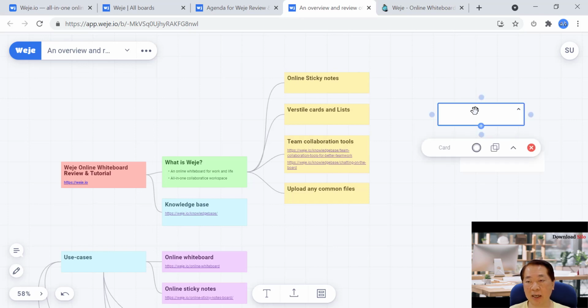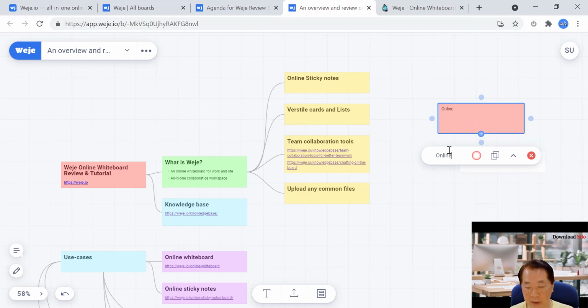So when you click the card, there are a few things that you can do. You can name it, you can change the color. For example, you want to change to the red. Okay, red color. You can write whatever thing that you want to write inside the card. Maybe you want to call it a box, but in this Weje, they call it a card. So, for example, online demo.